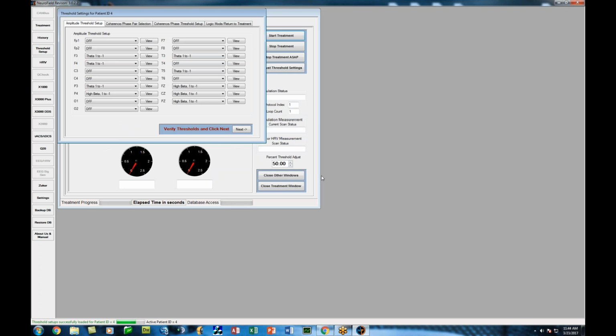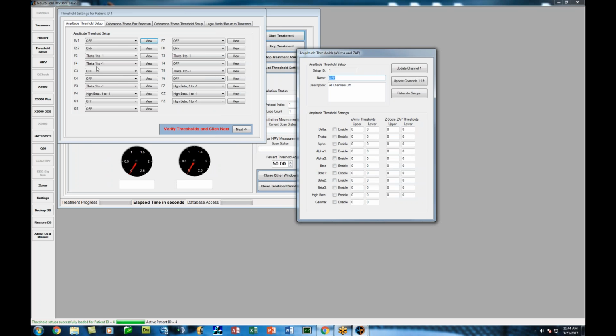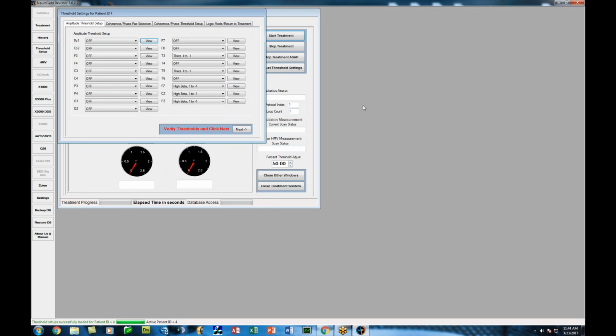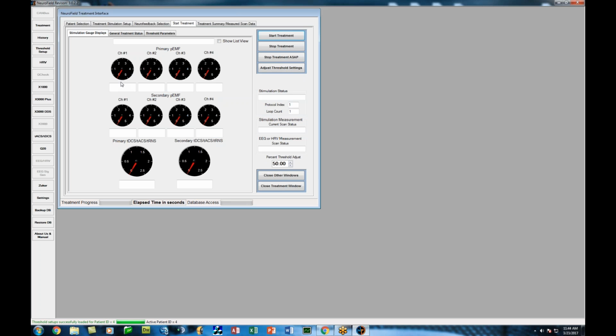Now we're going to have it load thresholds for us. In this case, I'm going to turn everything off. Now here's how I do it. You notice I have a bunch of stuff enabled here. To turn it off, I just select off and then update channels 1 to 19. Click return setups, and it turns off all the thresholds. I save and continue. Now you notice it skipped right over coherence because you're not going to do coherence with power training. We're just doing power training. Select and continue, and then we start it.